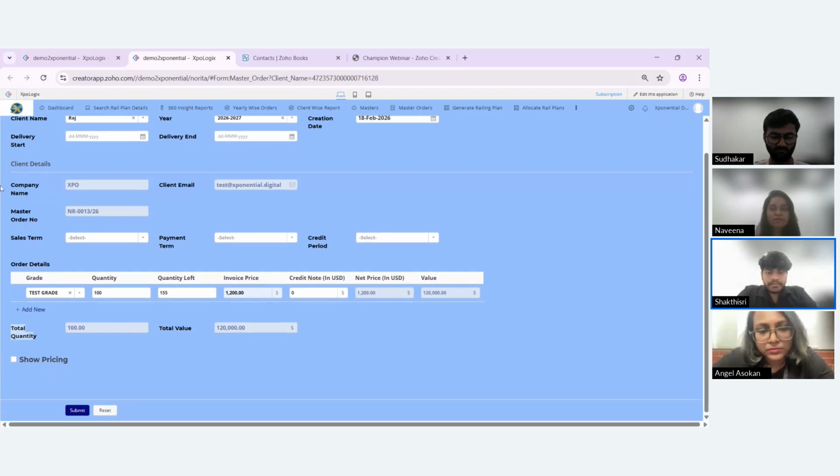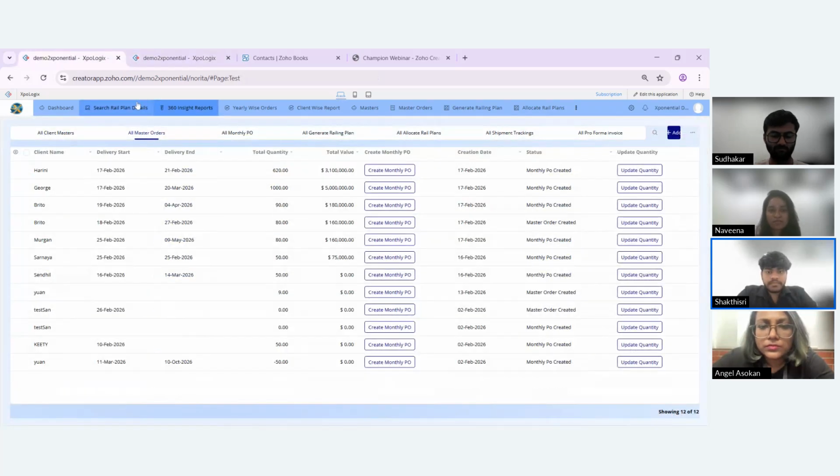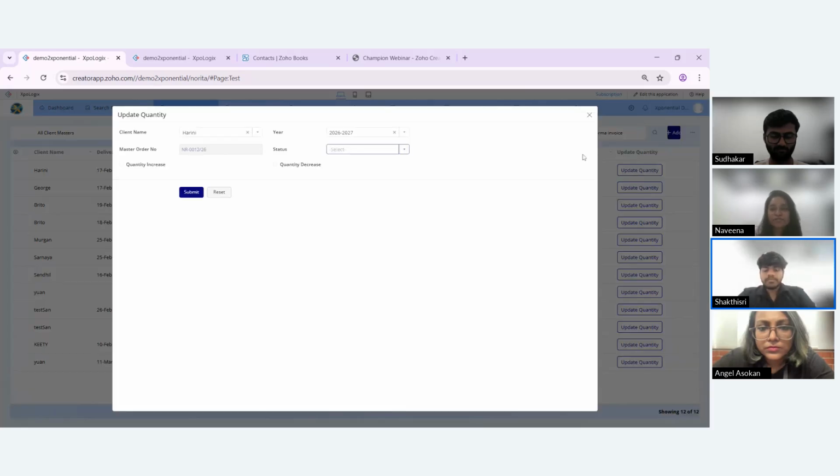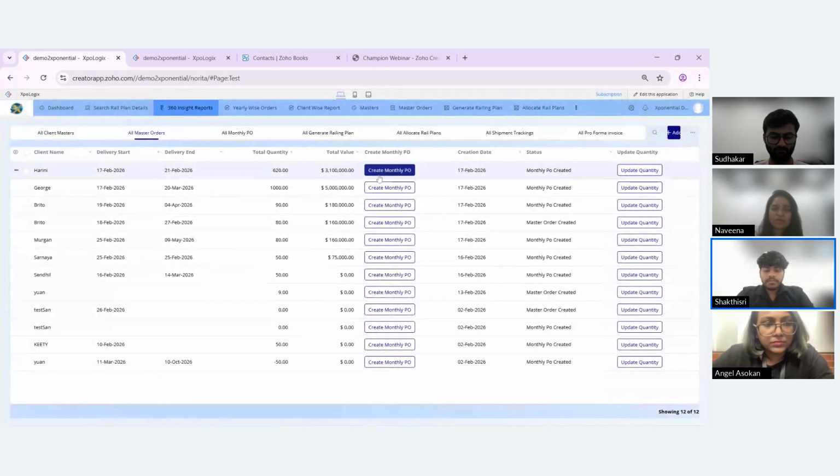So then after updating this master order, a record will be created inside the master order. Here we have one thing. Before pushing to the monthly PO, we have an option to update the quantity. If you select this button, automatically we can update or increase or decrease the quantity. So then we can increase it, and automatically the new quantity will be updated. After updating the new quantity, we will be creating the monthly PO.